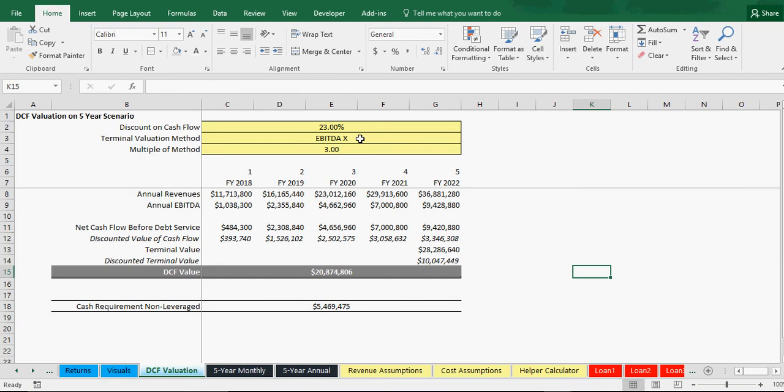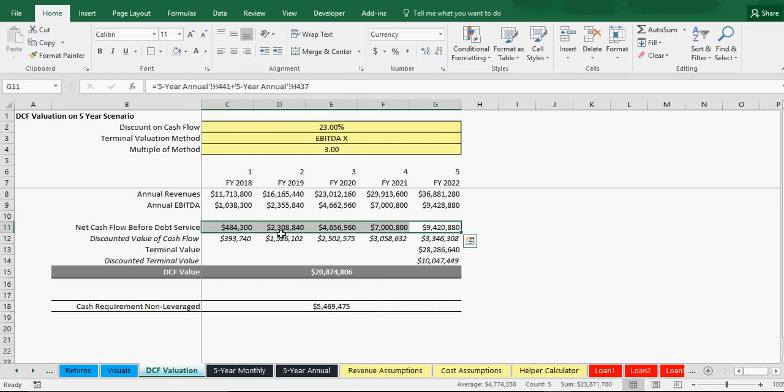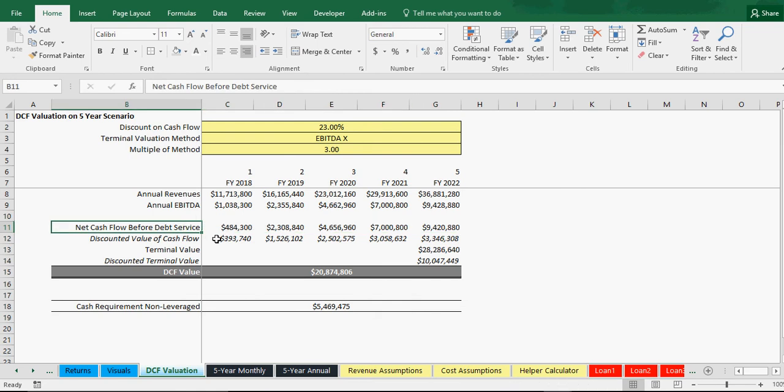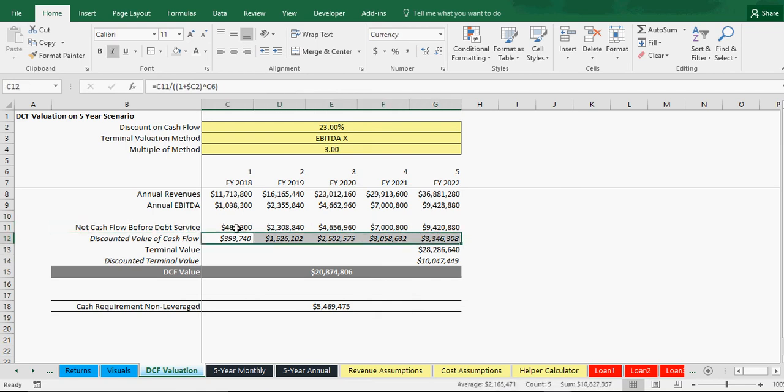So there's your annual revenues, your annual EBITDA, and then you've got cash flow before debt service. So this is including the one-time costs that you might plan on spending, if you do. And then I've discounted the cash flows of that here. And this is basically supposed to be the free cash flow, non-leveraged free cash flow each year. And then, so that's discounted.